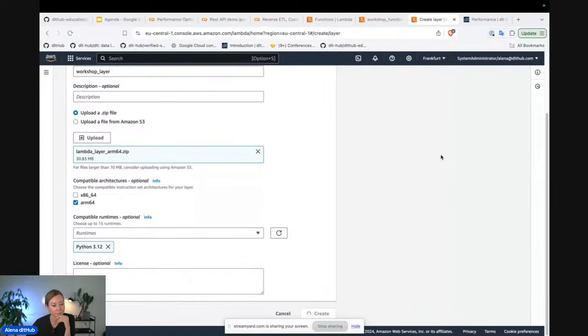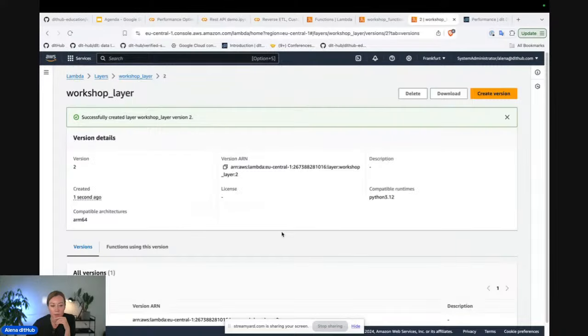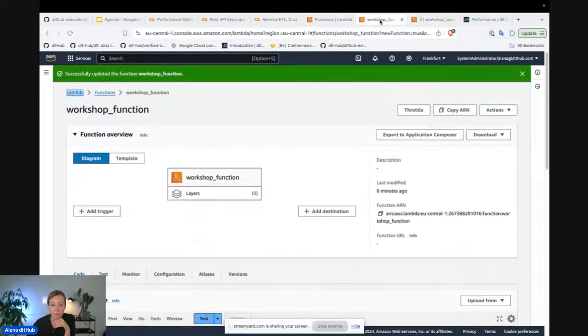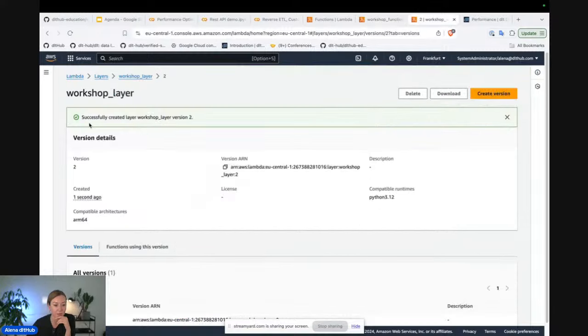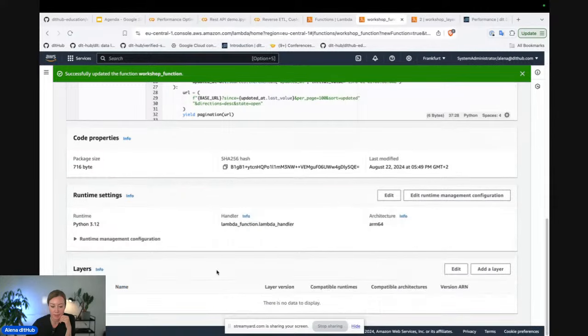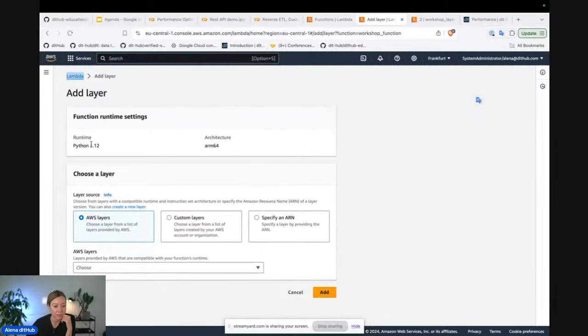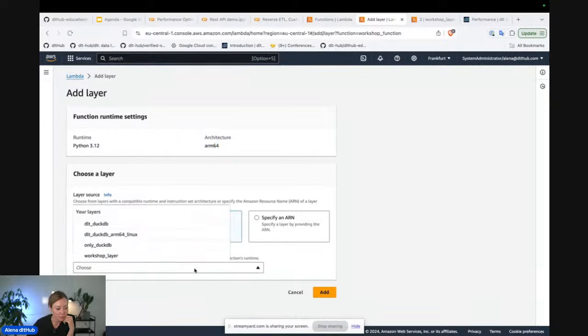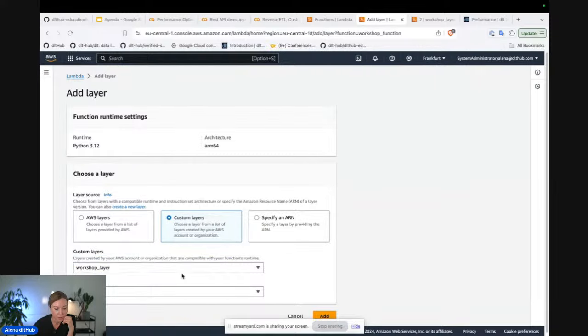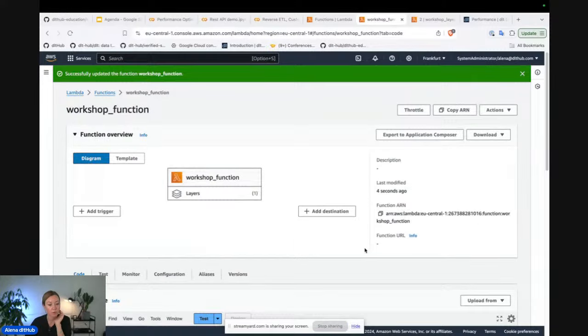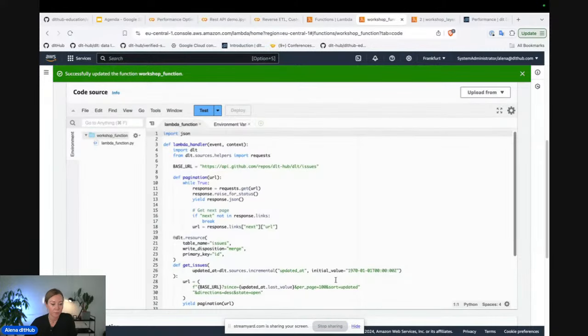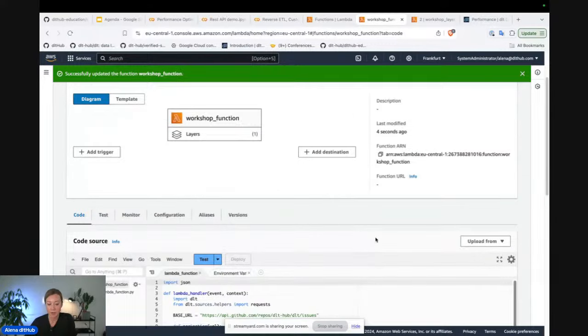Okay, it takes a while. Let's wait. And let's add this layer. The layer was successfully created. Let's add it to our Lambda function. Add a layer. We see the runtime, architecture, and it should be the same as there. So now we can try and test it.